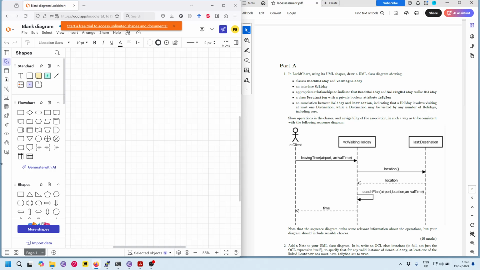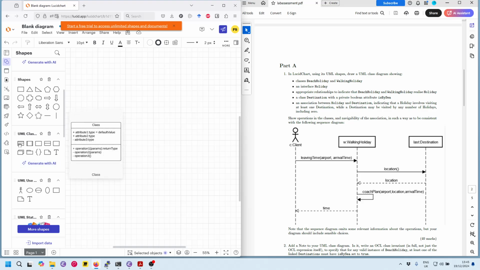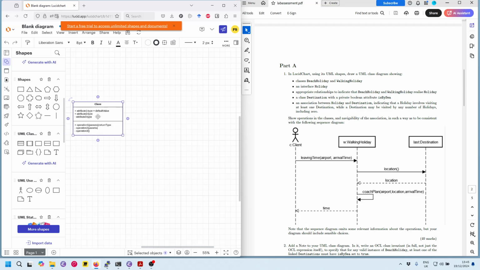Right, so I've got my UML shapes ready here. We're going to start off by putting in some classes, and because we know we're going to want attributes and operations in at least some cases, let us use the three-part UML class. So there's that one, and we'll have that one. Let's do those two to start with. Now, I think I'm just going to name them for now, and then I'll worry about the attributes and operations in a bit. So this is going to be beach holiday. And this one is going to be walking holiday.